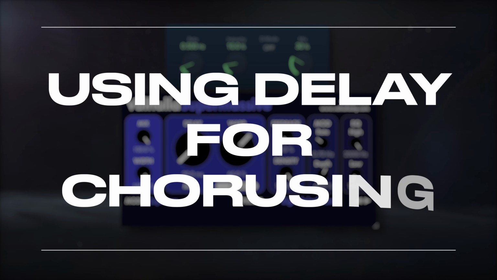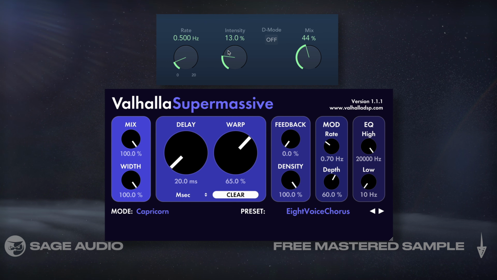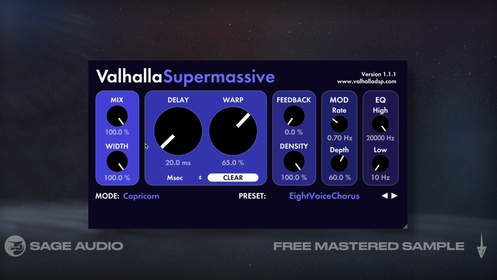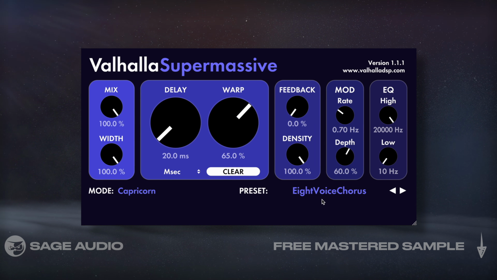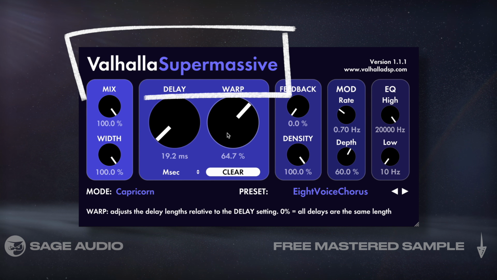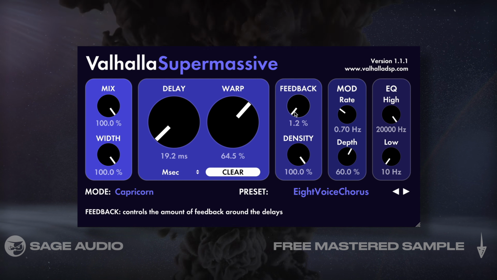Using delay for chorusing. Chorus is a popular effect for guitars, synths, and vocals, but it's more or less a simplified delay and delay modulation effect. With that in mind, we could use a delay plugin to create a more impressive chorus effect and have some more creative control over the sound. Let's use the free plugin Supermassive by Valhalla DSP and try out some of their chorus effects.